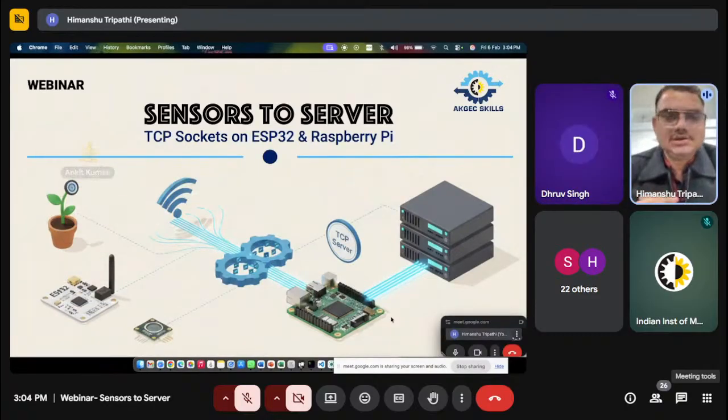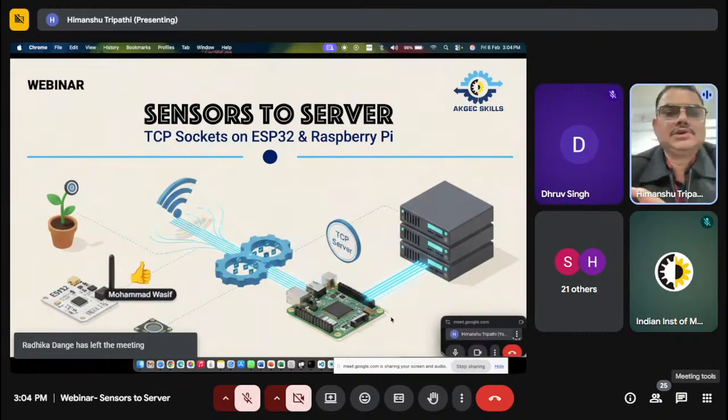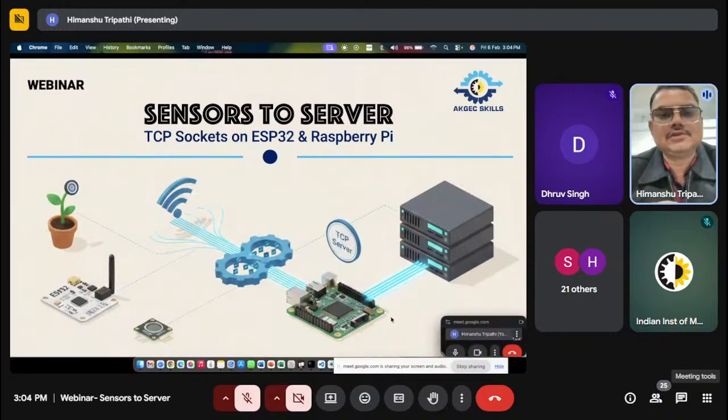So let's start with today's webinar. Today's session is a very important session for everyone whosoever is interested in the field of Internet of Things or IoT. And today's webinar topic is sensors to server. And here we are going to discuss the TCP sockets. We will see the hands-on demonstration of TCP sockets with ESP32 microcontroller and the Raspberry Pi. So let's start with this topic.